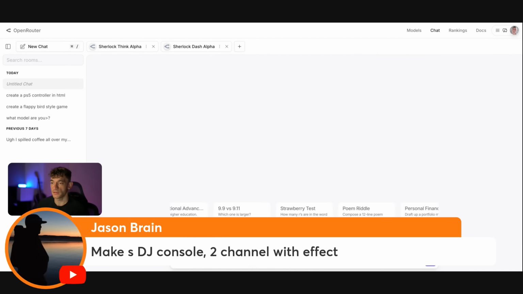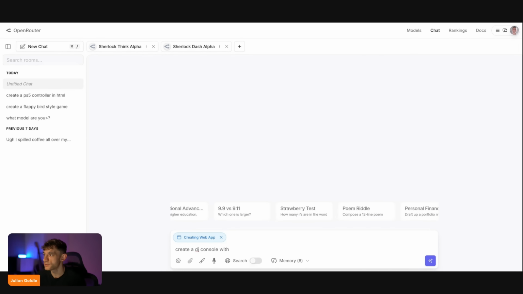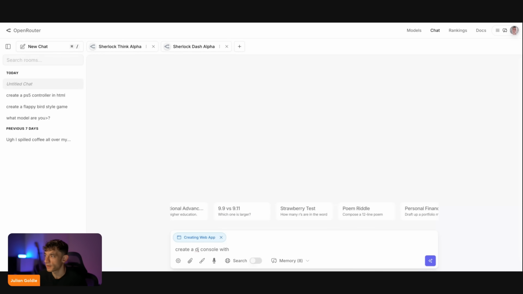What was the other one? Create a DJ console. GTA 6 equals AGI for sure. For sure. Hopefully GTA 6 comes out one day. I haven't played video games, they're just not the same to me, but that's probably me being old.